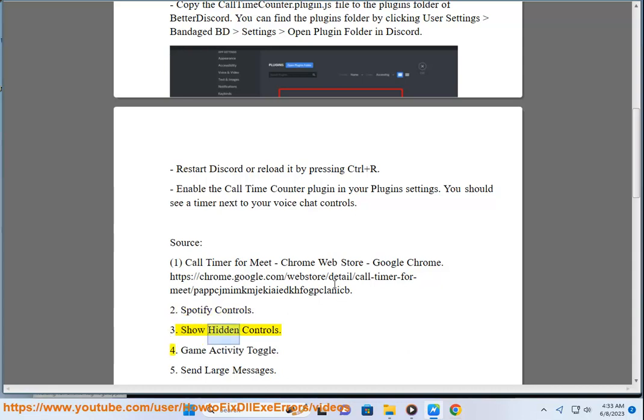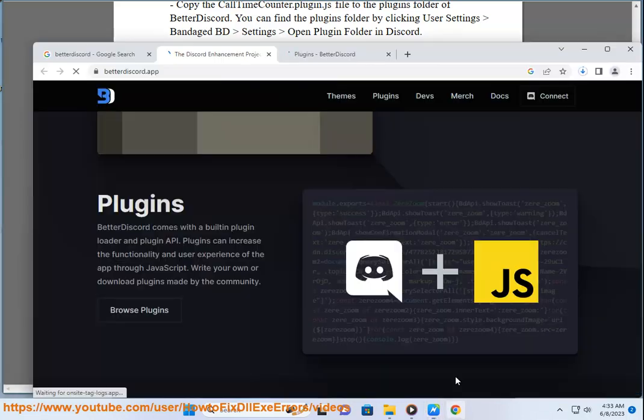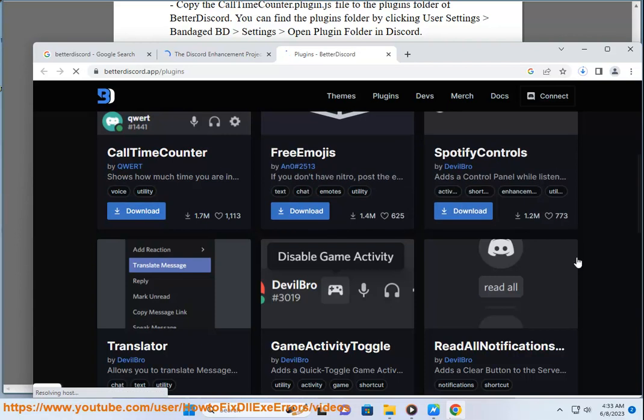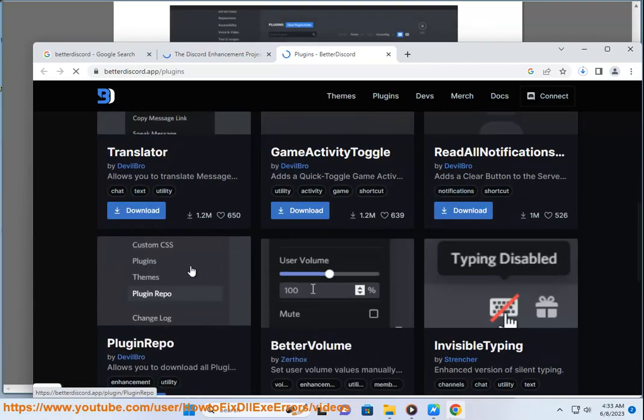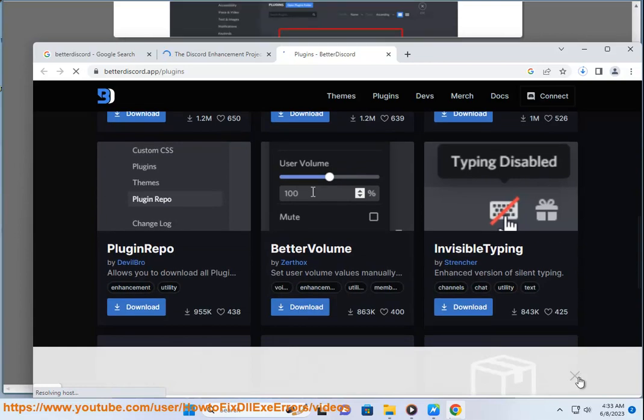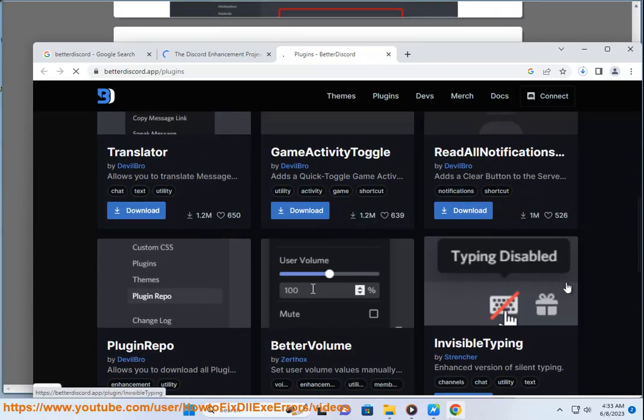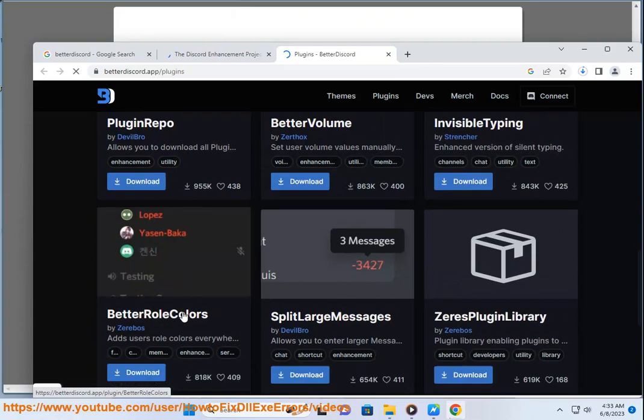2. Spotify controls. 3. Show hidden controls. 4. Game activity toggle. 5. Send large messages. 6. Creation date. 7. Google Translate option. 8. Read all notifications button. 9. Better role colors.